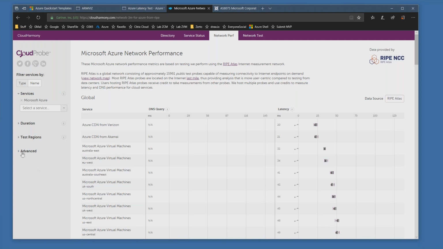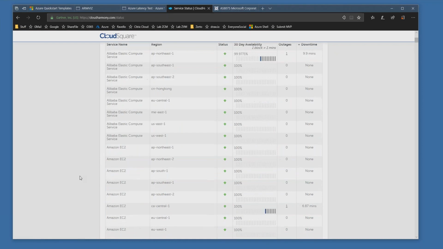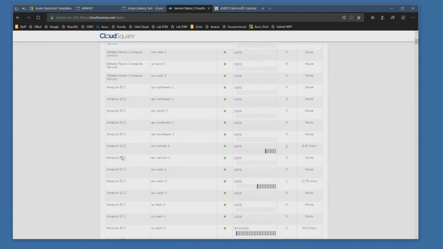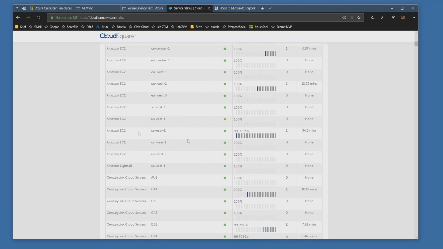All right, you can get into advanced stuff. You can troubleshoot all kinds of stuff. This is just network perf. You can get into the network test. You can get into service status, which is the slide that I showed you. It tells you what the availability is for the last 30 days, how many outages they had, what their downtime was. And that's even for Amazon. Look at Amazon. Oh, Amazon had an EC2 outage in CA Central 1 for 6.87 minutes. Boy, they had a big one here, US East 2, 34.3 minutes they had an outage.